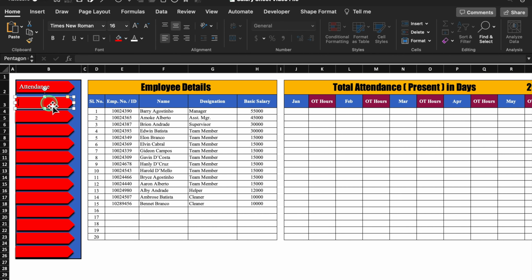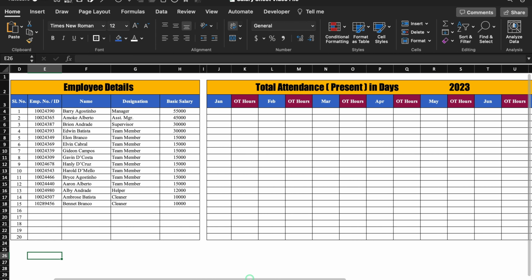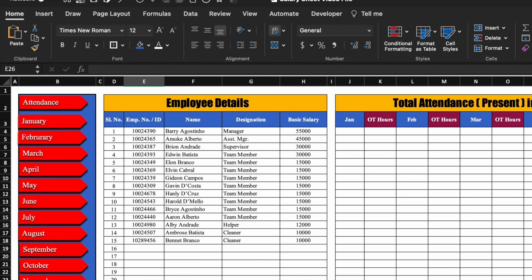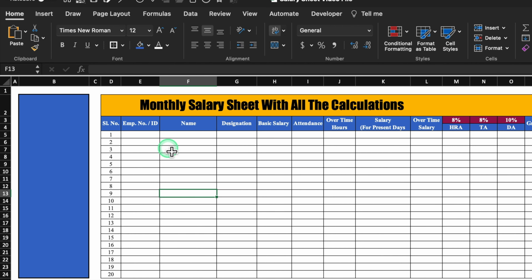This will be January, February, March, April, and in the same way we will rename it till December. So this sheet is done now. Now we will go in the month of January and we will put all the details over here.